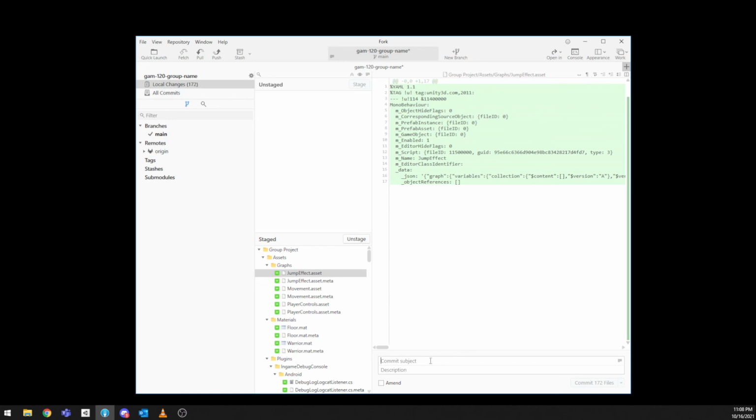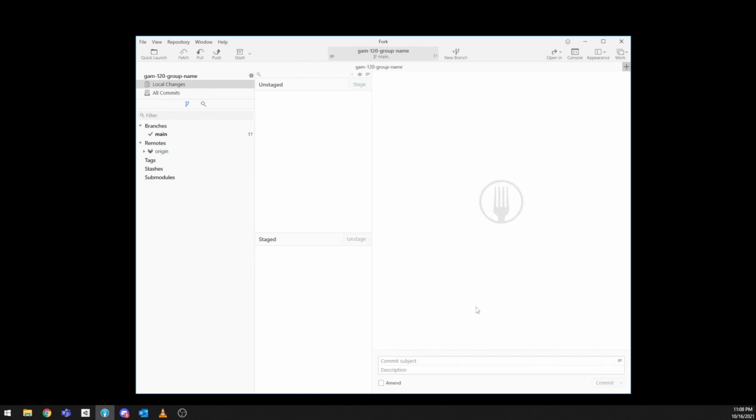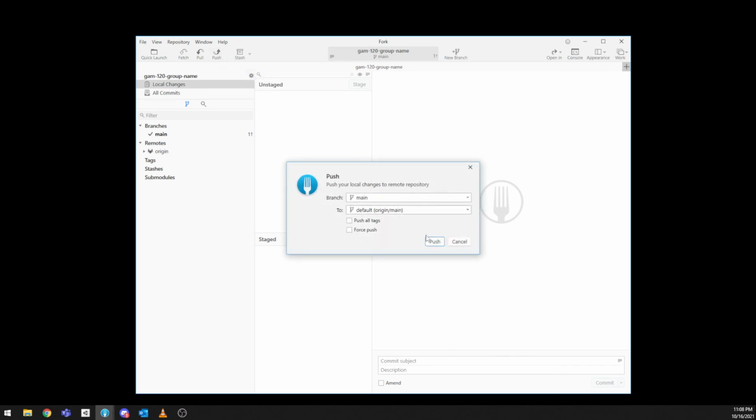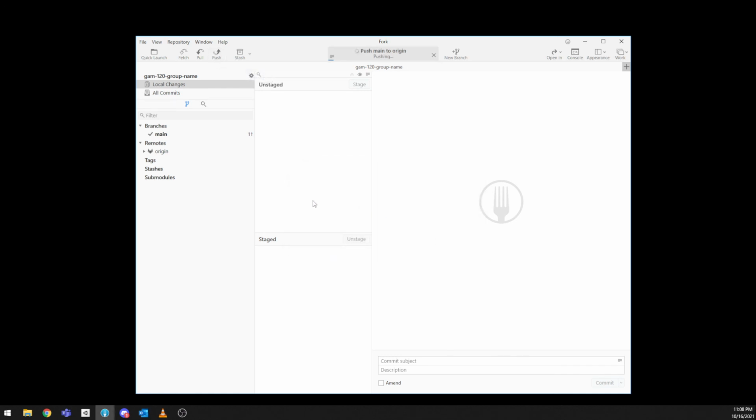And then down here, I'm going to leave a comment on what it is that I'm doing. So these files are the initial Unity project. My initial Unity project. I'm going to go ahead and hit commit my 172 files. And then the last thing I'm going to do is I'm going to hit push. And then I can hit push again. I can see the progress up here at the top.